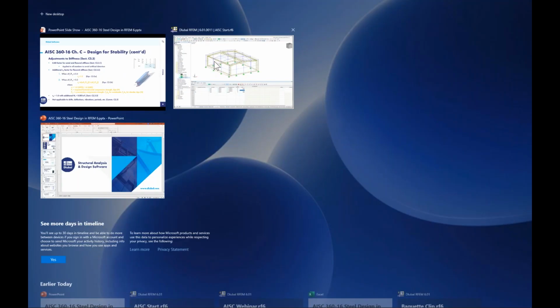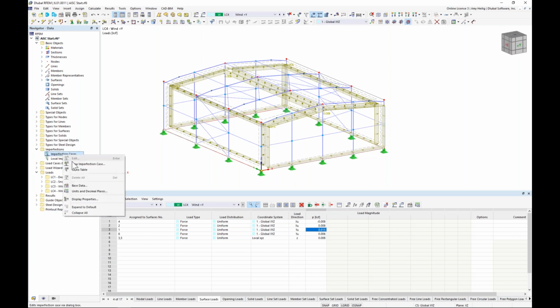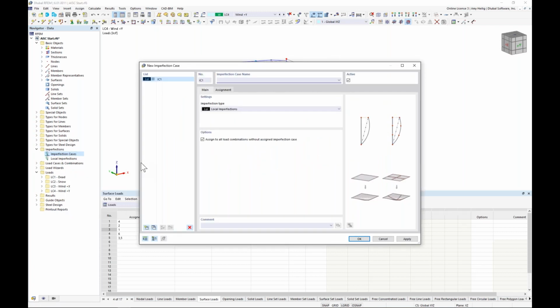So let us go back to the RFEM model to discuss, to begin with, notional loads. So notional loads can be applied to the structure with what we call imperfections. And we'll see imperfections available to us in our project navigator over in this data tab. And we see imperfection cases. So I right click to create a new imperfection case, and the first one will be imperfections in the positive X direction. So again, I have wind loads in the X direction, so I'm going to create my first imperfection or notional load case here, imperfections in the positive X direction.